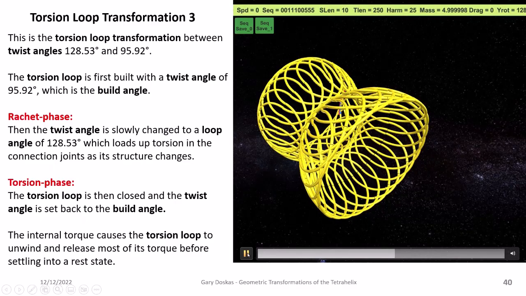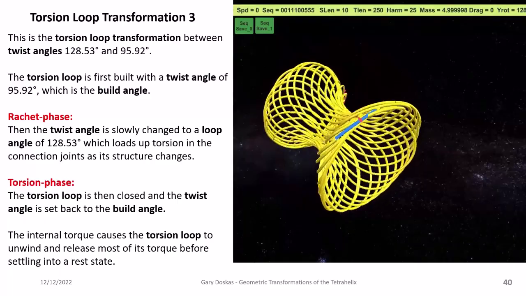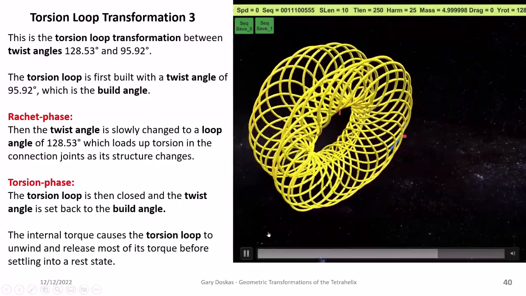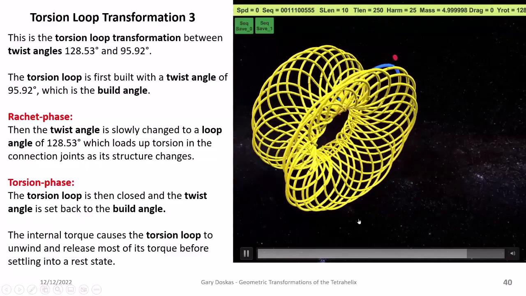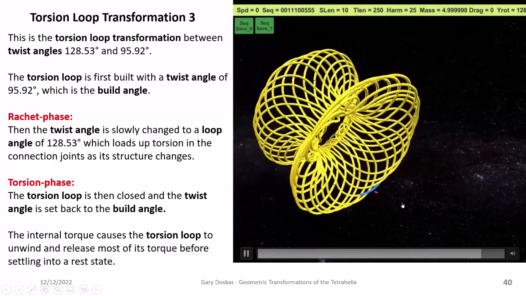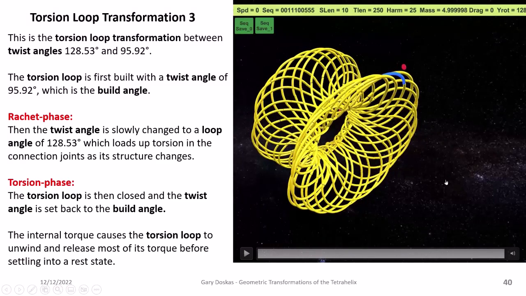Now it's going through a little bit more complicated structure transformation. It resolved itself fairly quickly. It'll settle down in probably less than a minute. There is still some internal torque held up in this structure that just gets contained for the time being.